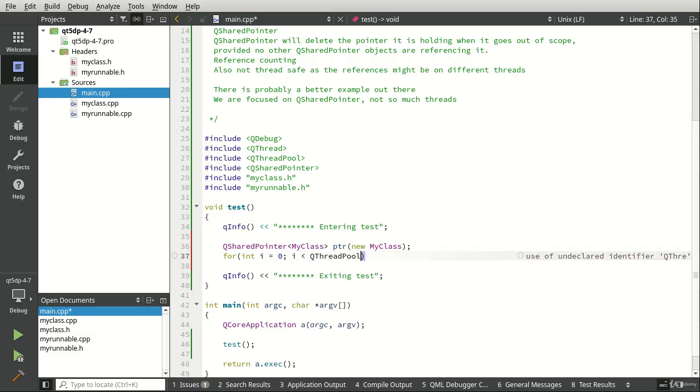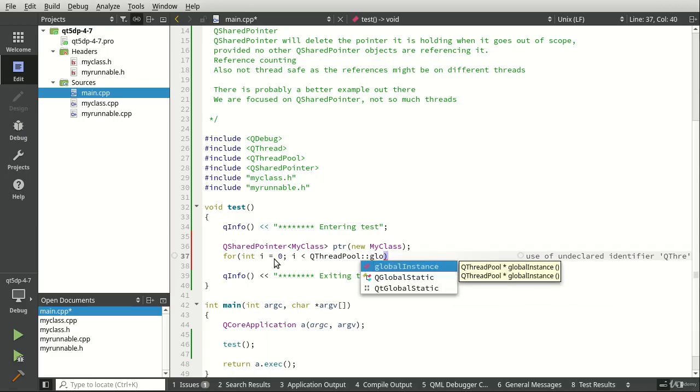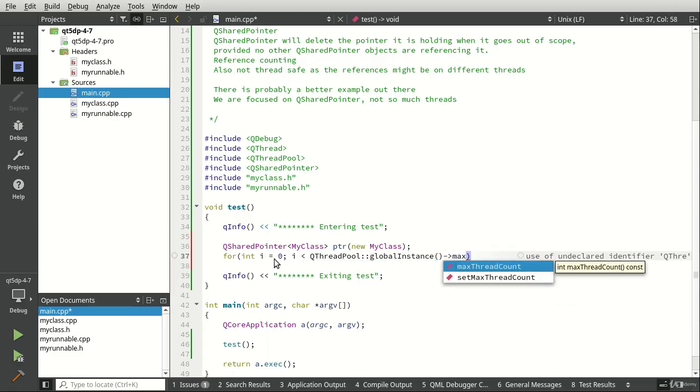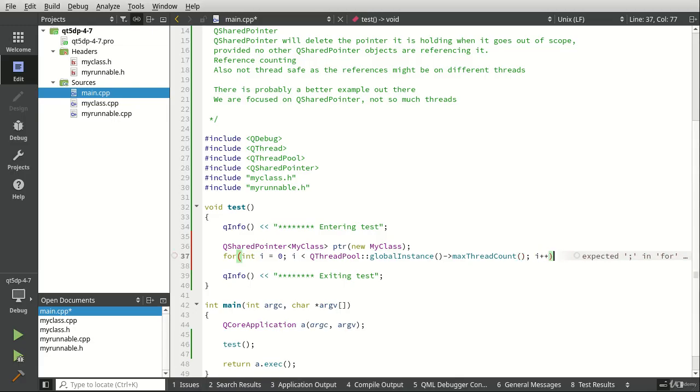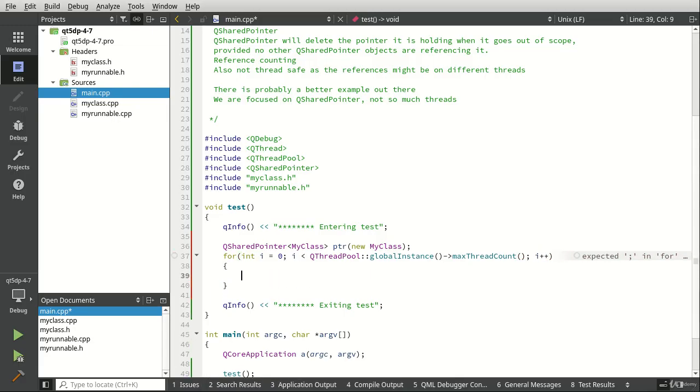And I want the QThreadPool global instance, and I want the max thread count. And from here, I'm going to say i++. So really all we're doing is saying from 0 to the maximum thread count, let's do some stuff. And we're going to say myRunnable. Screwed that all up, myRunnable. There we go.